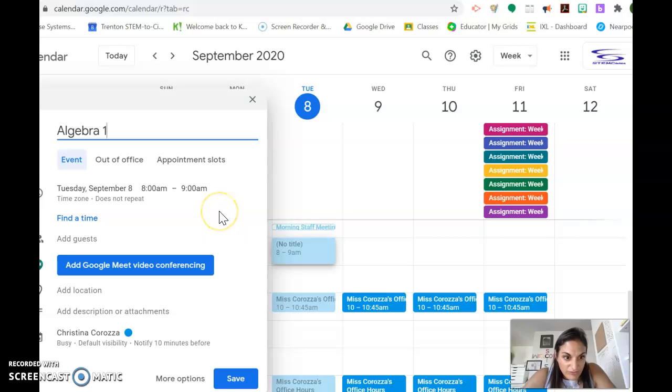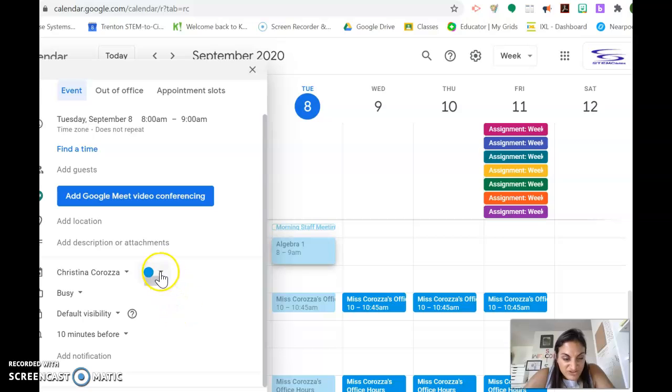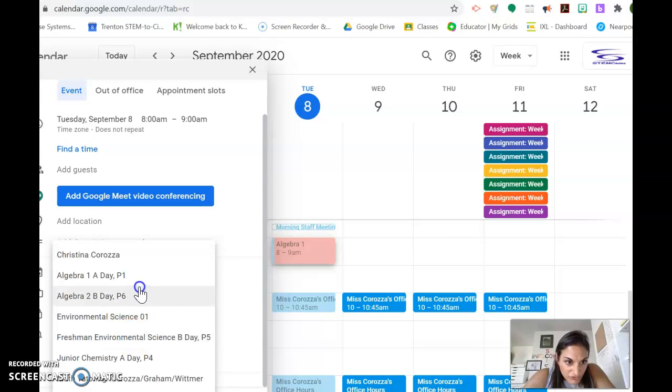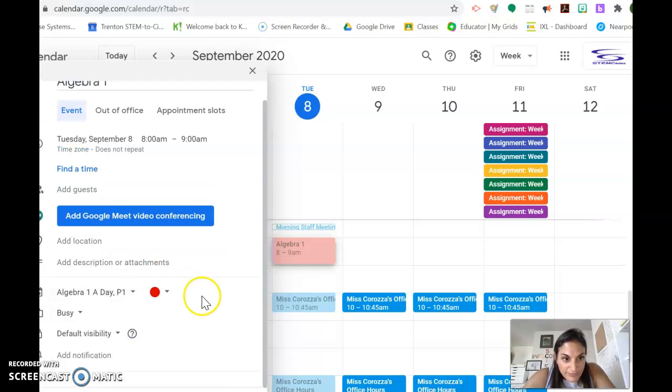You can add like a Google Meet. I don't really need to do that. I'm going to click this to pink because that's my... Oh, I don't really have a pink, so we're going to make it red. And Algebra 1. I'm not happy that they don't have a pink. That would be amazing.